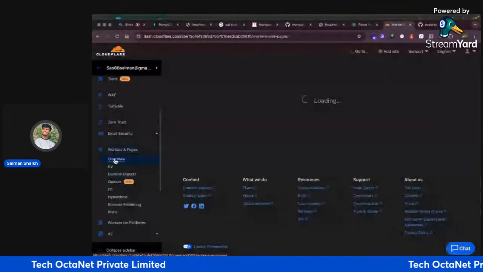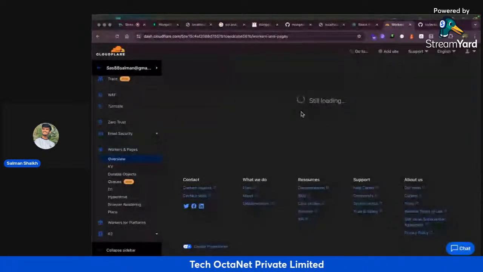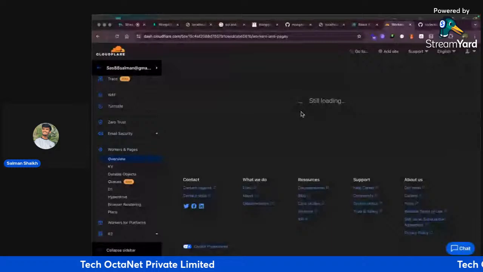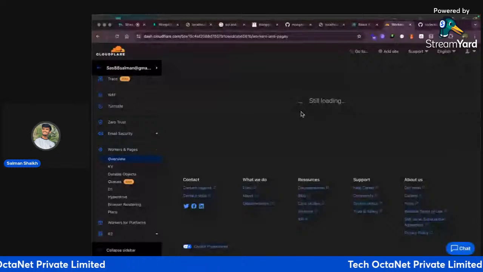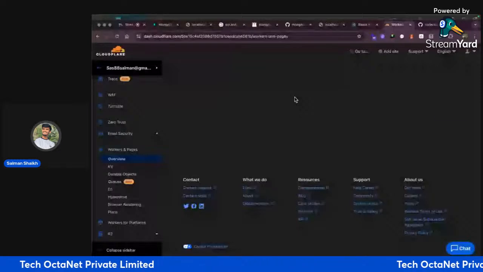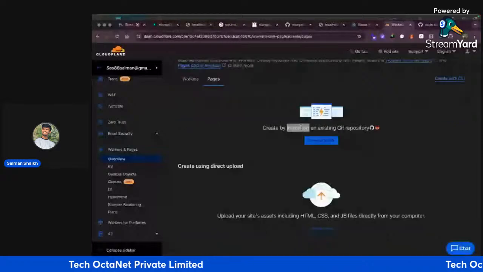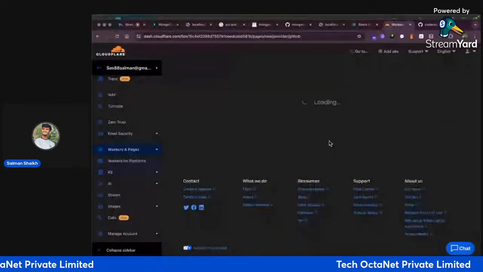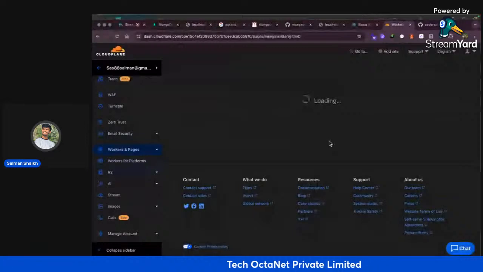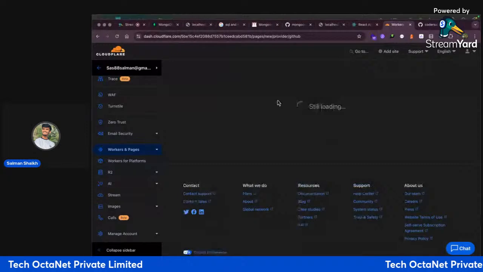Once you click on the overview, it will take 1 or 2 minutes to load, and it's still loading. Once it's loaded, there is a section called Pages, right? You click on create, and then Pages. Now it will ask you to upload an HTML file or connect a GitHub repository. So you can connect a GitHub repository. Clicking on connect will ask you to connect your GitHub account with Cloudflare Pages. I'm already done with that.